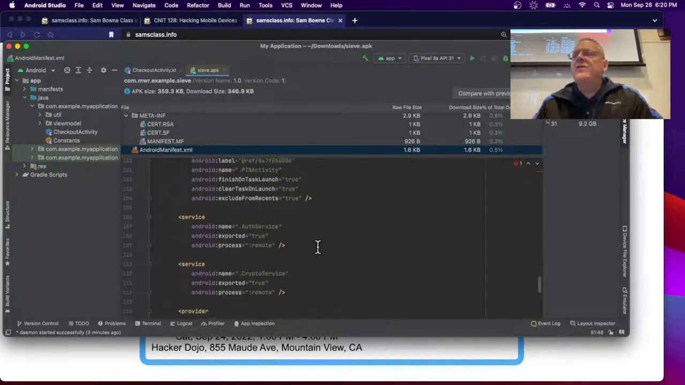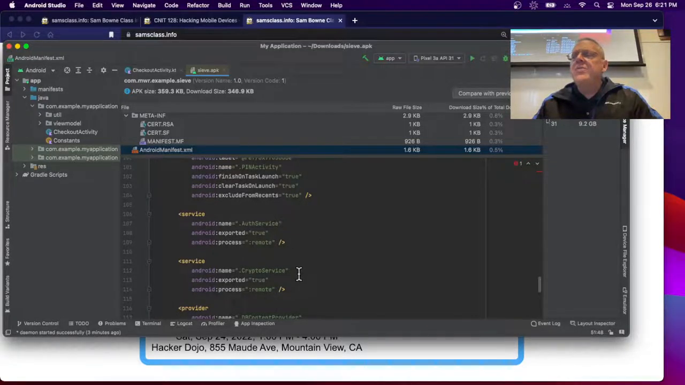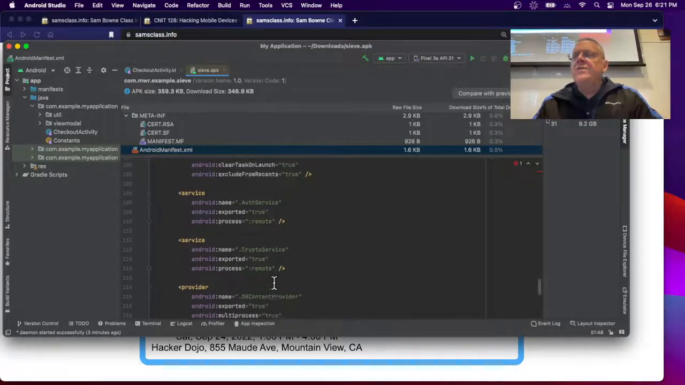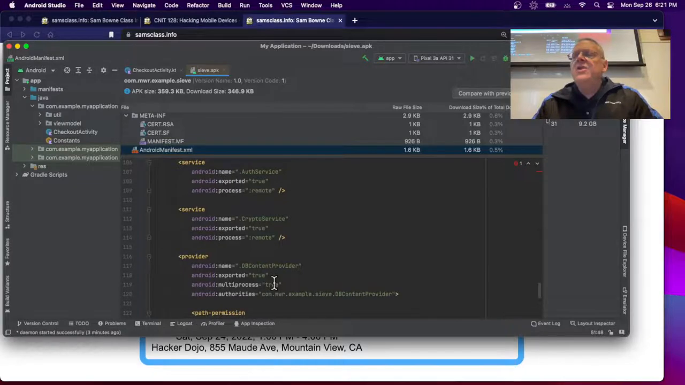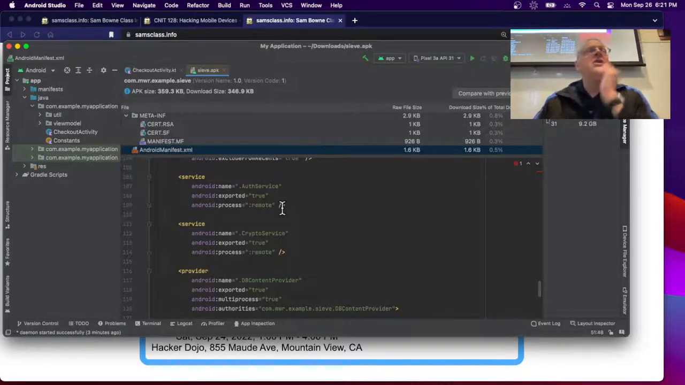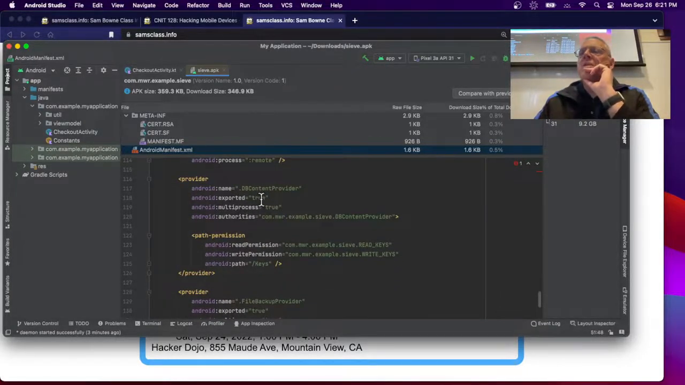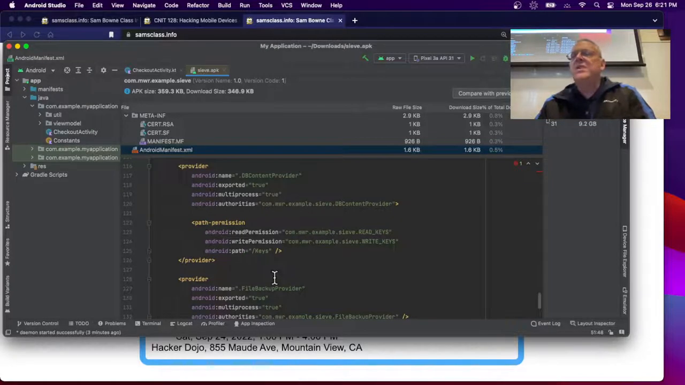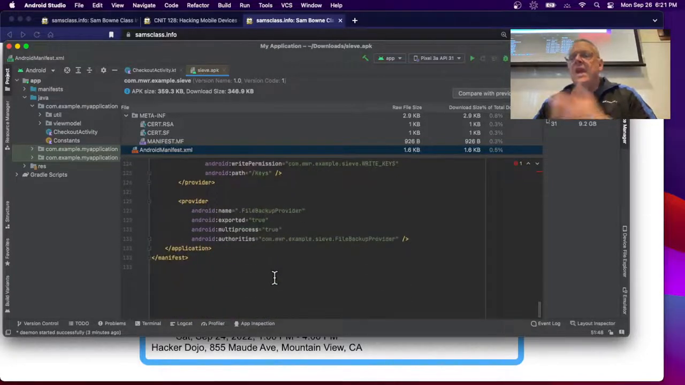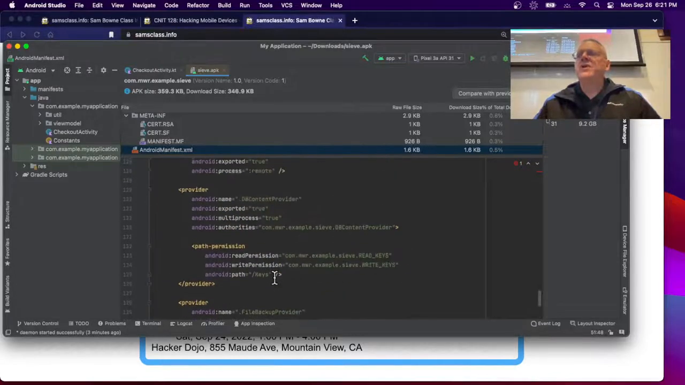And then we've got services, auth service and crypto service, and both of those are exported, which is probably a mistake, really. There's no particular reason for the cryptography for the password manager to be exported to other apps. Here's the content provider, database content provider, and file backup provider, and both of them are exported. Exported equals true and exported equals true. And that's it.